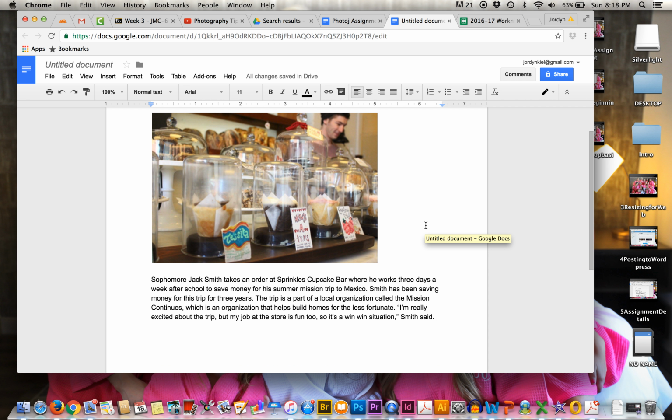So I'm going to show you really quick just an example of one, just so you can see it. This is a photo that I took. Here's my cut line for it, and then we'll break it down. Sophomore Jack Smith takes an order at Sprinkle's Cupcake Bar, where he works 3 days a week after school to save money for his summer mission trip to Mexico. Smith has been saving money for this trip for 3 years. The trip is a part of a local organization called The Mission Continues, which is an organization that helps build homes for the less fortunate. "I'm really excited about the trip, but my job at the store is fun too, so it's a win-win situation," Smith said.